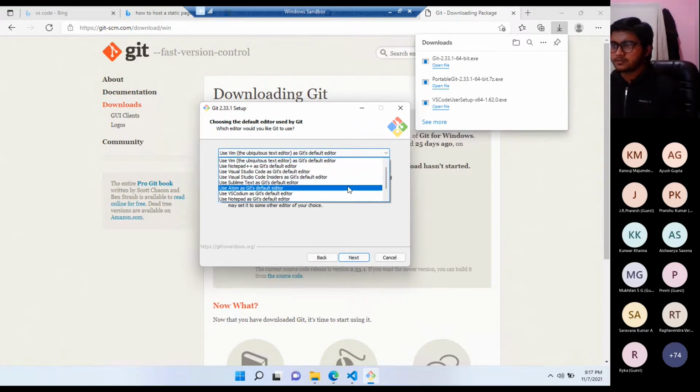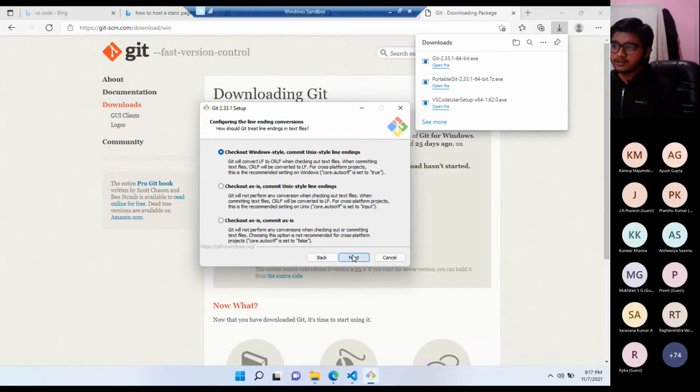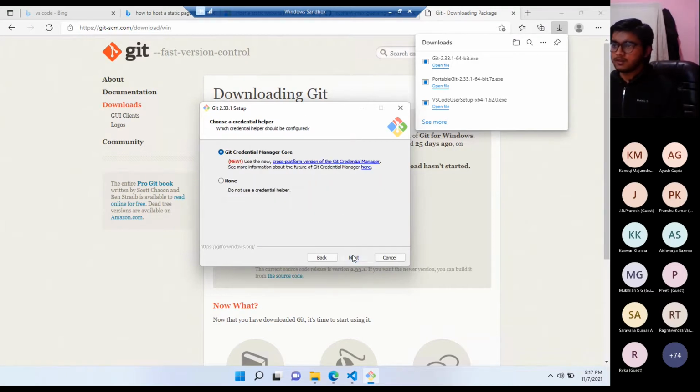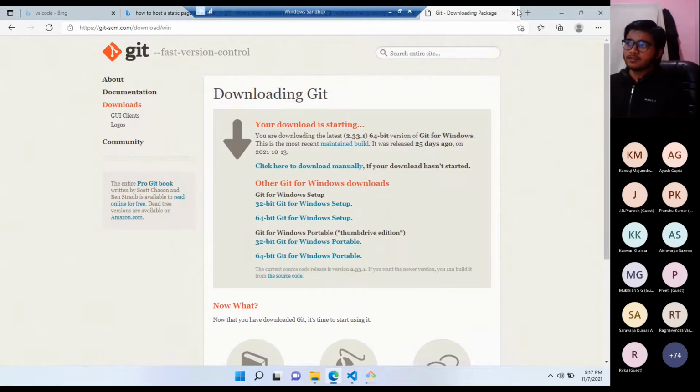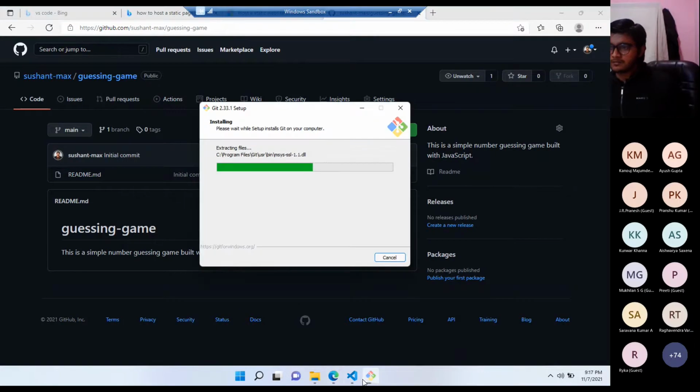I'm just changing VS Code as my default code editor. I'll go next. Nothing needs to be known right now. You just need to continue and just install it. So Git is a version control system that allows you to use GitHub directly, and VS Code uses this Git to connect your thing with the repository.